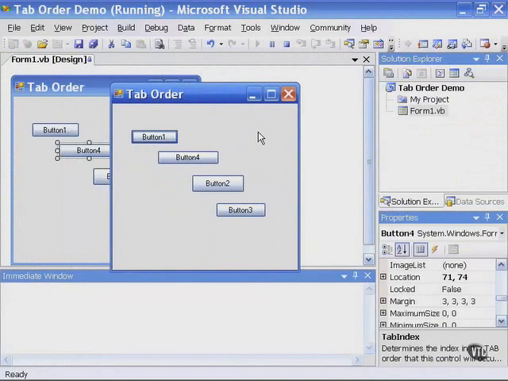Again, the project is running. I press the tab key, and it jumps from button 1 to button 2. Press tab again, the focus jumps to button 3. Press tab one more time, the focus now is on button 4, because that is following the next tab index. Then when I press the tab key again, it goes back to button 1, followed by button 2. Again, button 4 is skipped over.